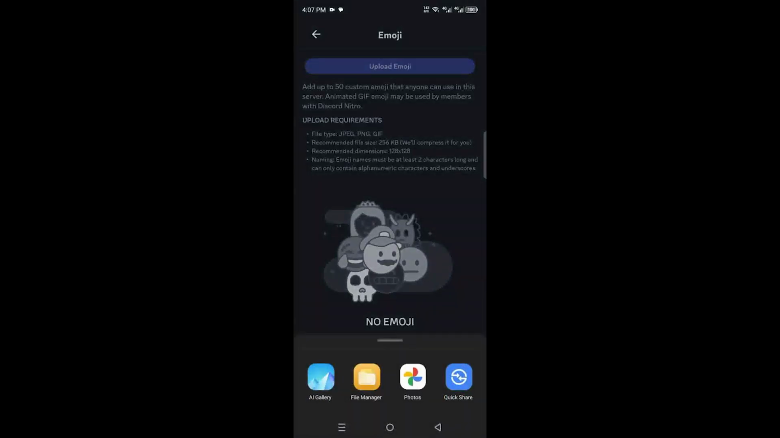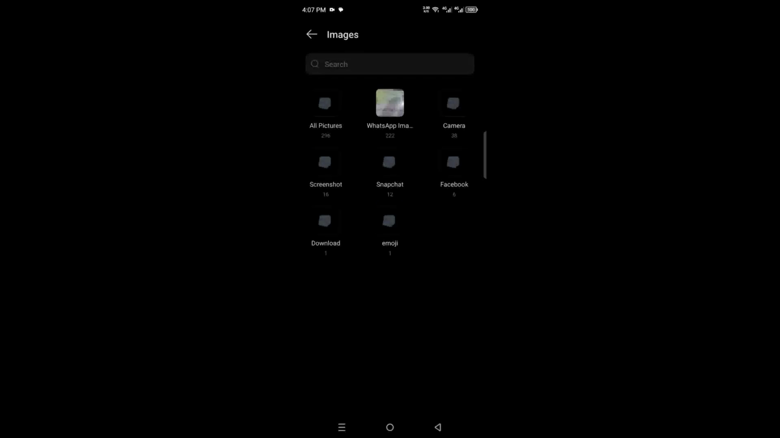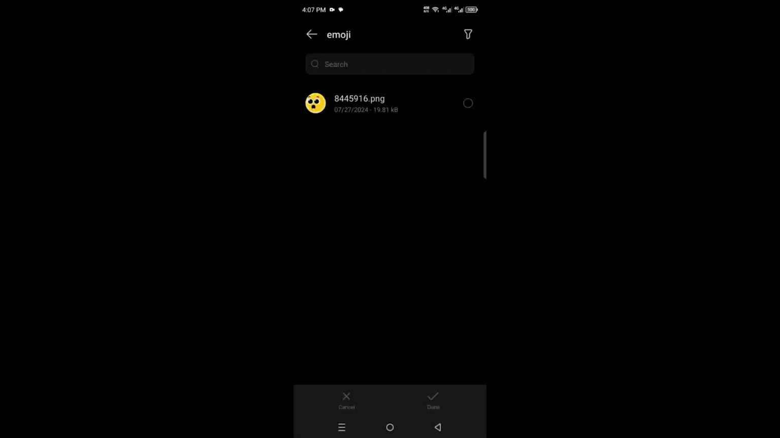Go with your file manager, and here we will select an image for emoji. It is better in PNG format to create emoji over here. Then you have to hit on done.